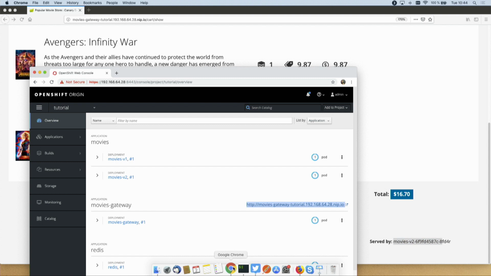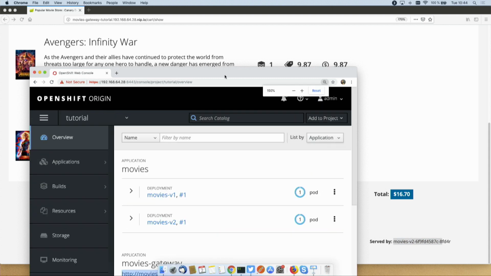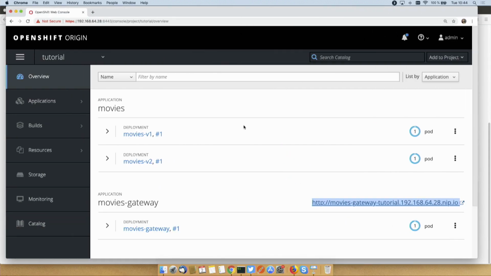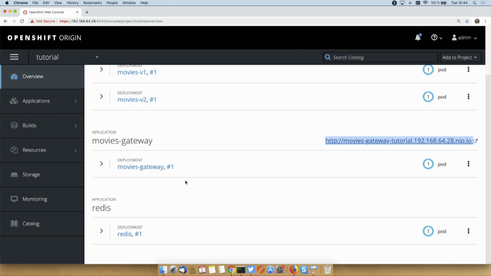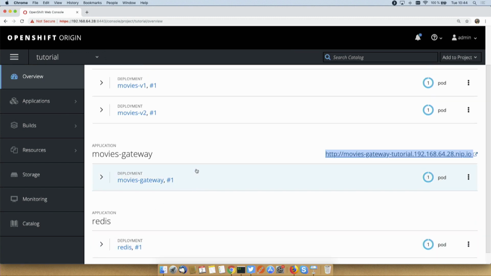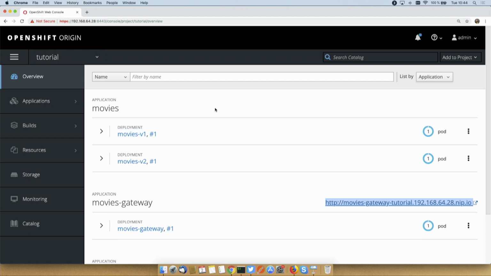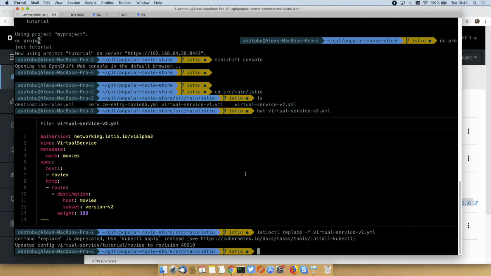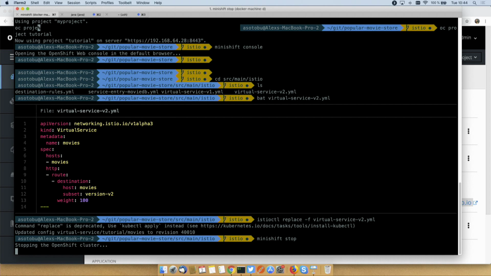If you want to see how it's working now, it's something like this, where in this case I have a Redis, a gateway, and then I have the movies v1 and the movies v2. So I can switch from v1 to v2 without losing the shopping cart. Let me now stop this. Now I'm just shutting down the cluster, and I'm going to start a new cluster for the next example.